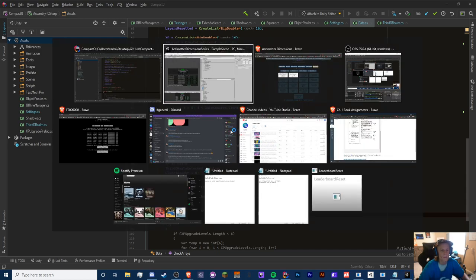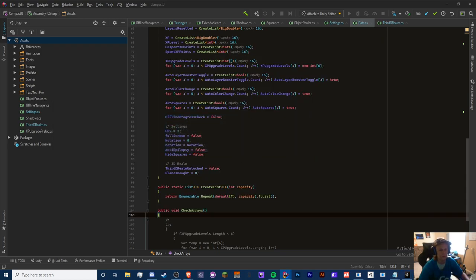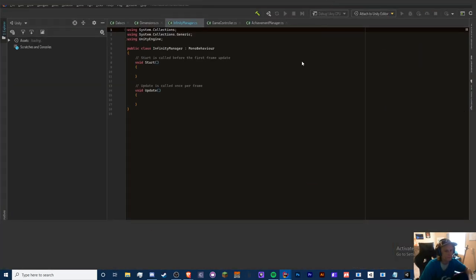What's this? Oh, this is Compacto. Oh, yeah. New window. Forgot that I had that open.